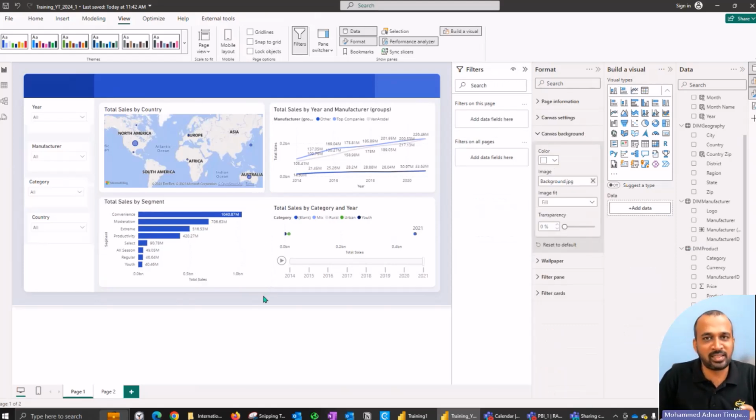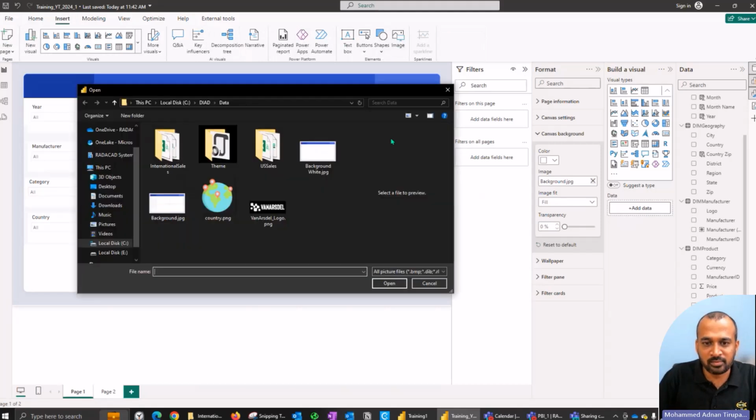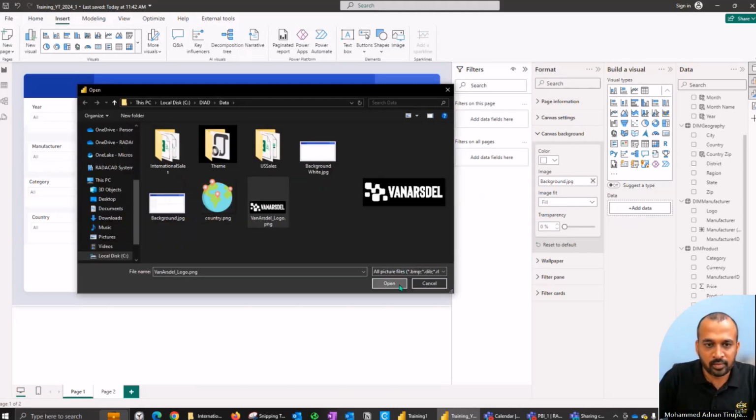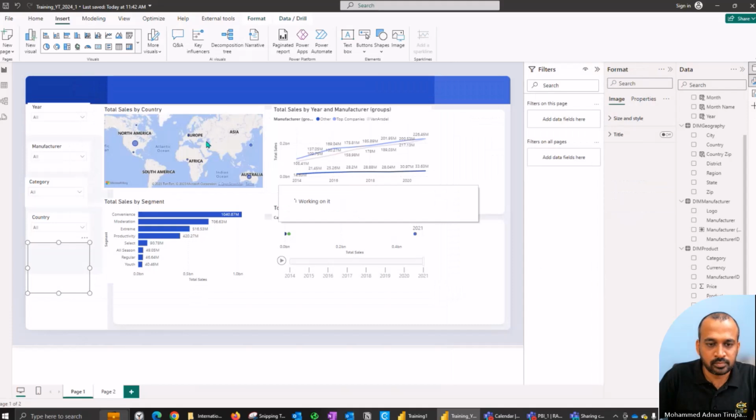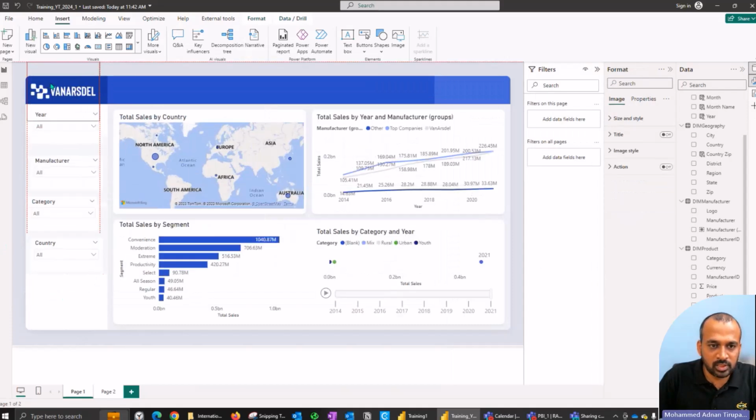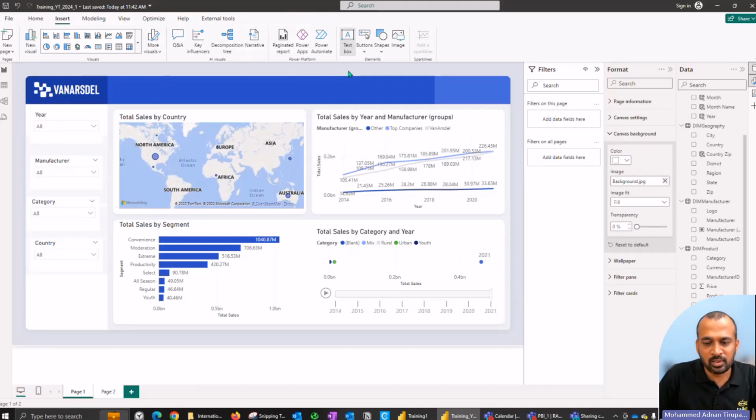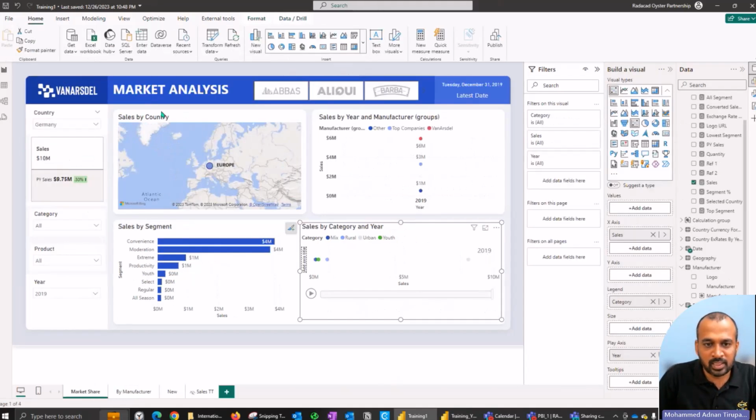All right, now you see it looks a little bit different here. Another thing we need to add here is the background, the logo. So insert here and we have image. Just realign this here. Okay, so now click on this one. Let's give it a name as market analysis.